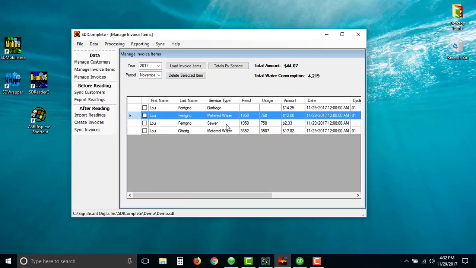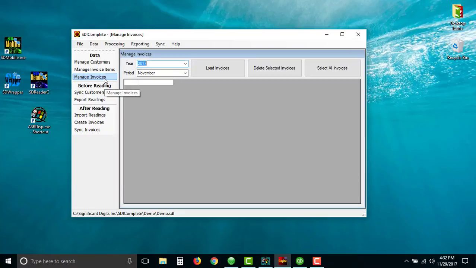Notice it updates the metered water read and the sewer read, and recall, sewer, in the case of Lou Ferrigno, was set up as a surrogate service. So the sewage used the same consumption amount that metered water used. So when we change the metered water reading, we also change the sewer reading, and notice that it calculates appropriately. Okay, so now we have everything set up. Things look good for us.